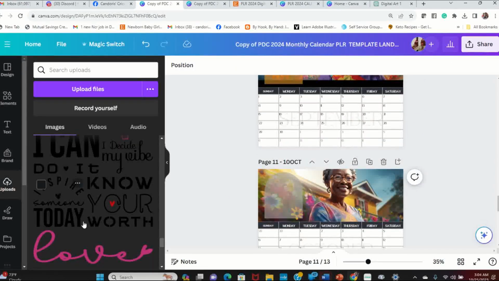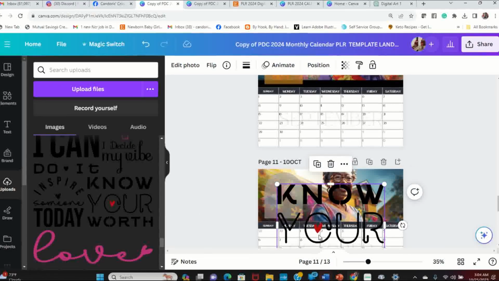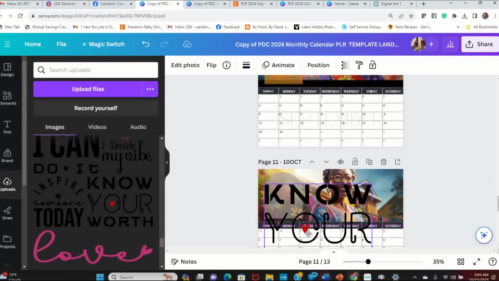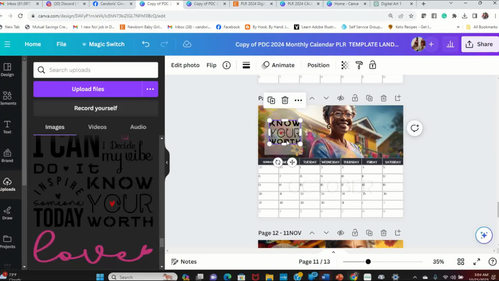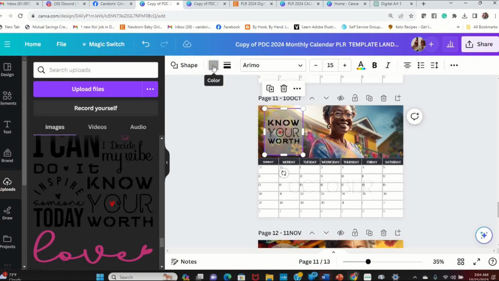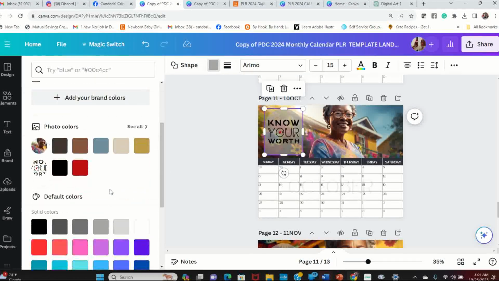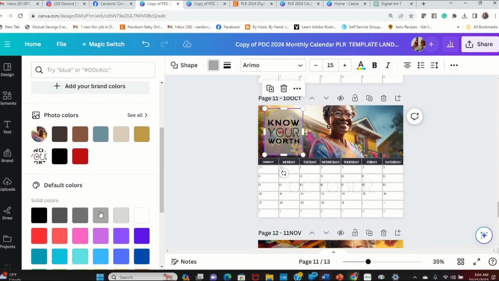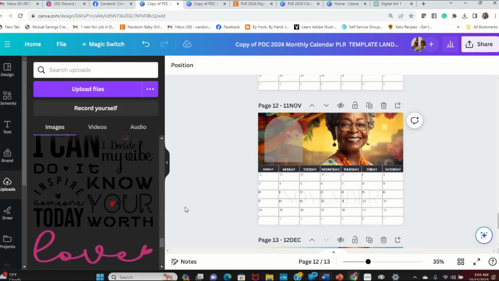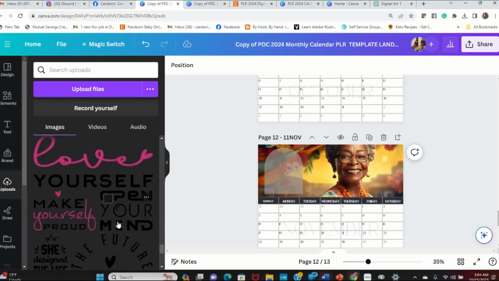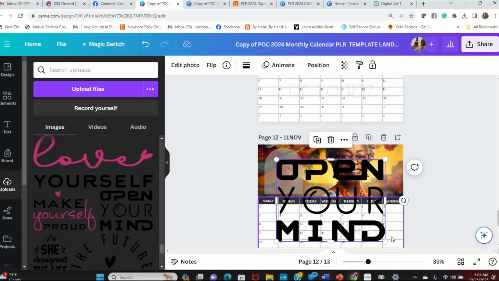All right, and this one we're going to do Know Your Worth. Definitely got to have that in there. We need to all know our worth. Okay. And let's see. I'm going to go with kind of a pinkish color. I love pink. All right, we're on November. We're almost done. Open your mind.